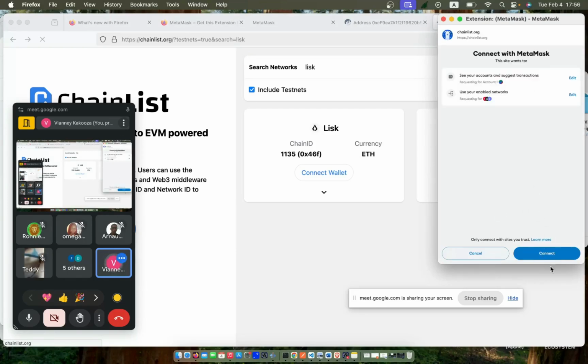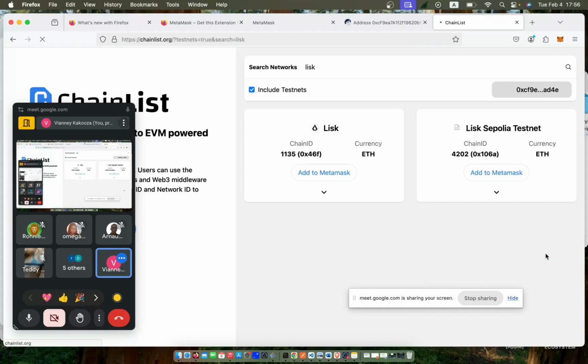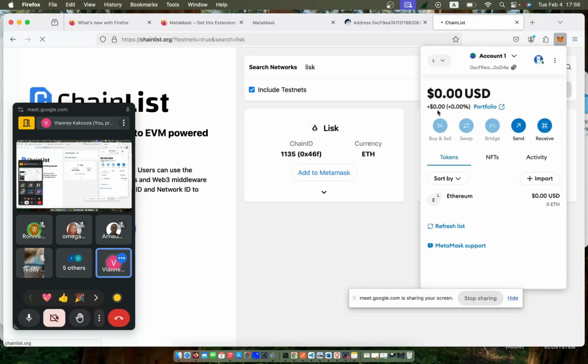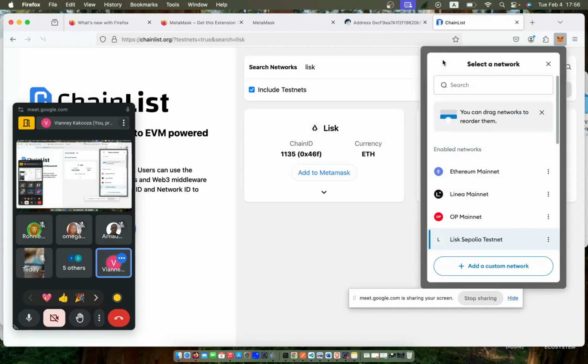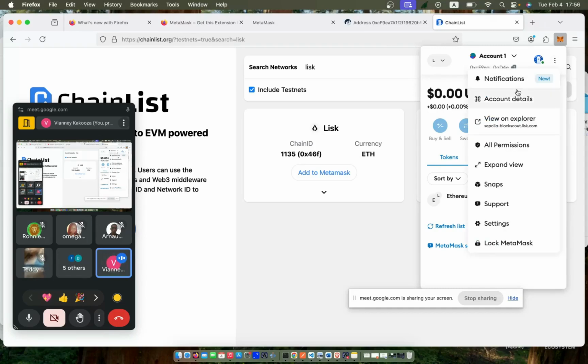If I click here, I can also connect and approve. If I approve and then go to my MetaMask, here I'm on Lisk Sepolia.